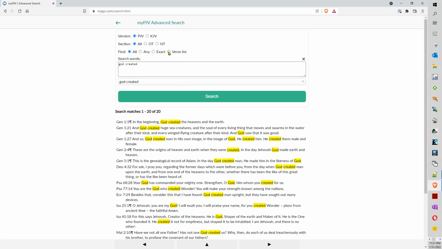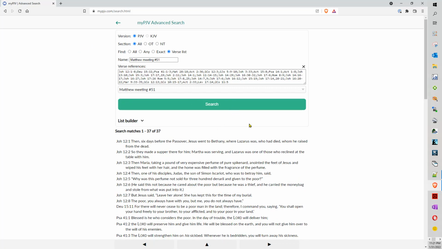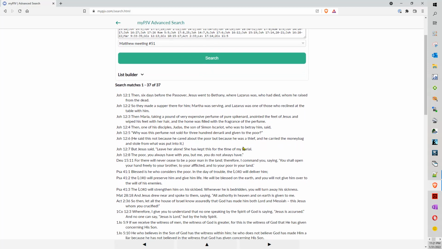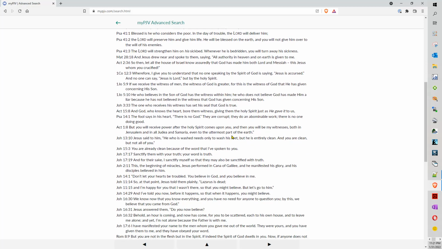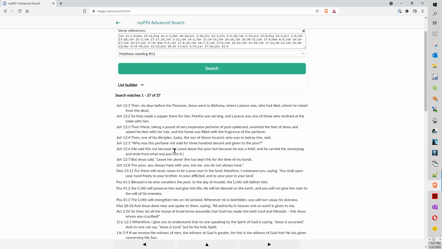This last option here, verse list. I've got one in here, and these are all the verse references from Pastor John's notes for meeting number 51. I'll show how you can either type these directly in, or there's a way to build these lists from the app. I'll demonstrate that in the future, and if you search for those, you've now got all the verses that were in Pastor John's notes. That might be useful in the future if you're going through.